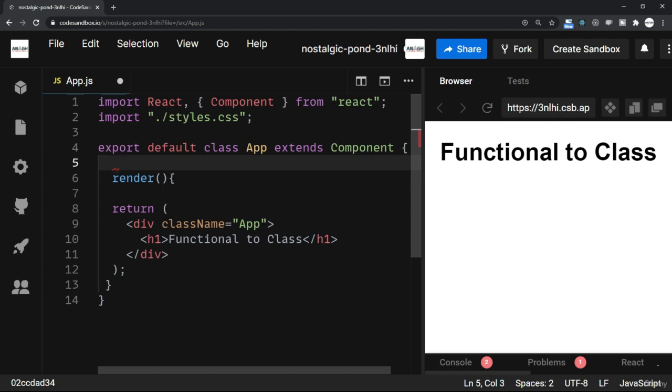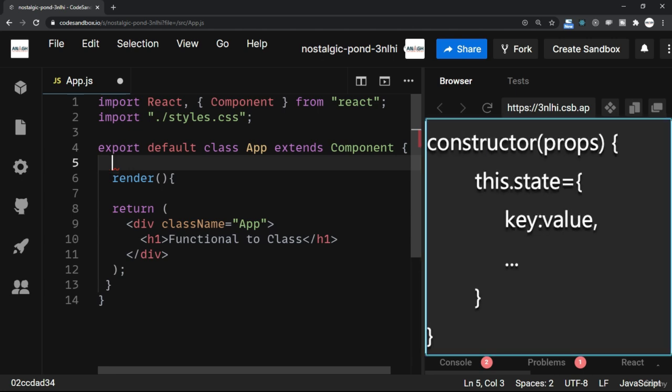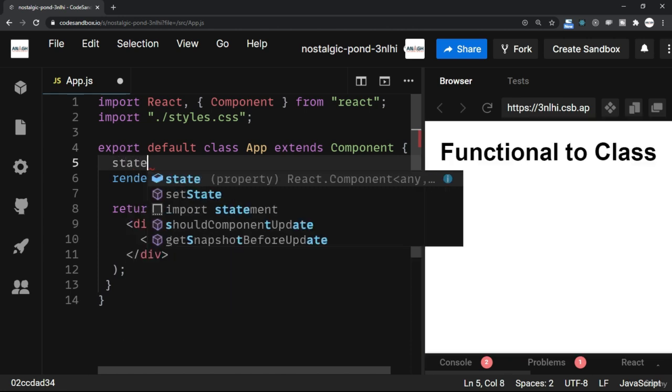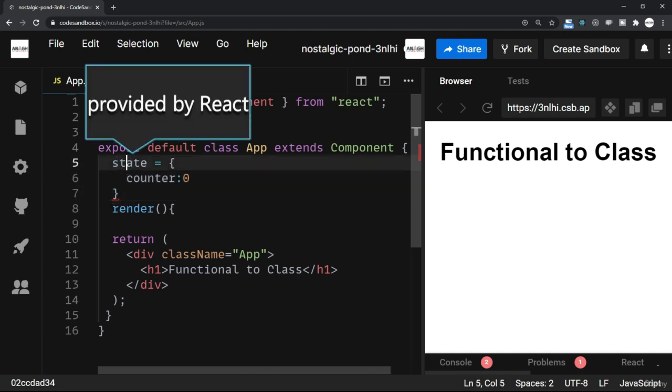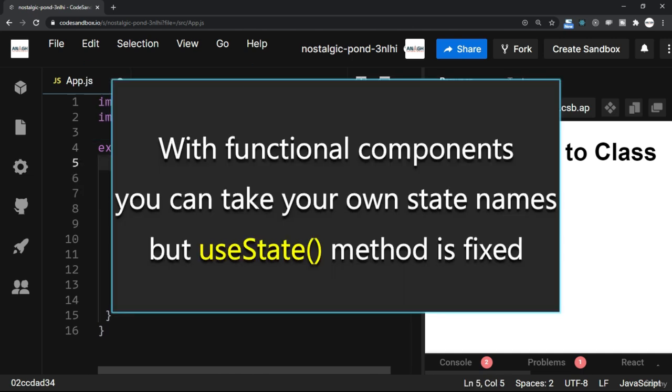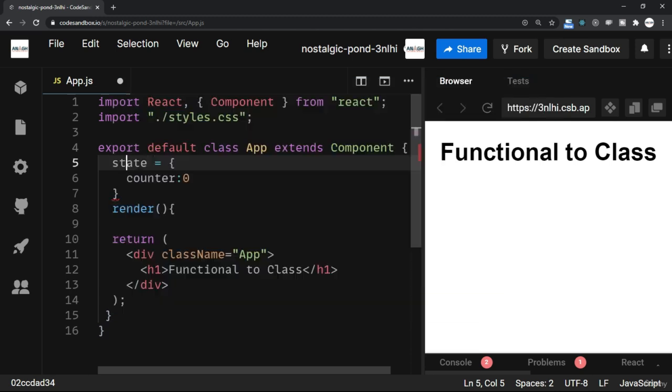In the earlier versions, we used to have a constructor, and inside the constructor we used to take it like this. But now React does not ask you to have the constructor always. You can directly declare a state. You can say state is equal to, for example, let's take a counter as 0. So now this is an object literal. State is the fixed name you have to take. You can't take some other name. In the functional component case, you do take your own state names, but you have useState as the method which is fixed. Similarly, here you have state as a fixed object literal name.